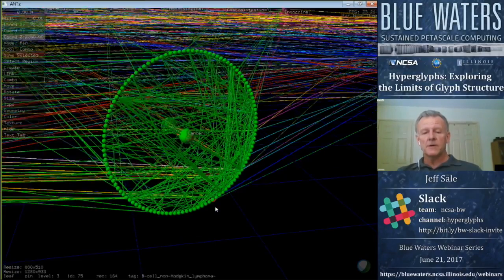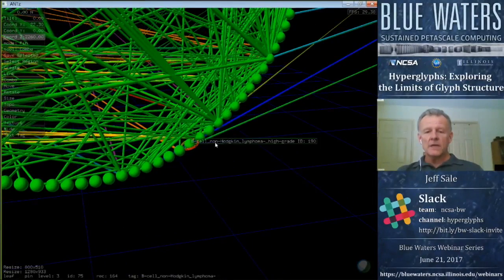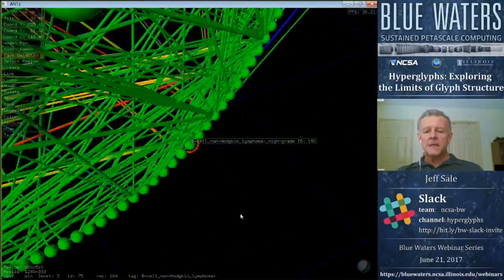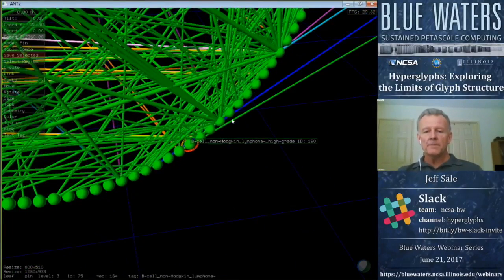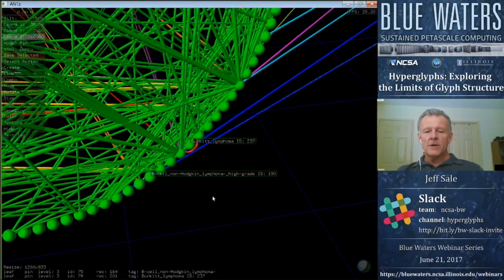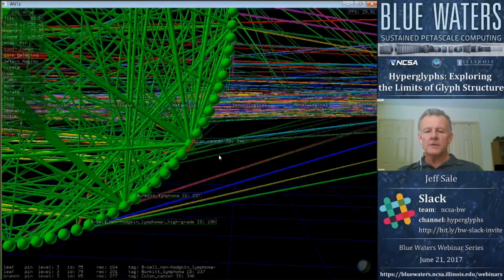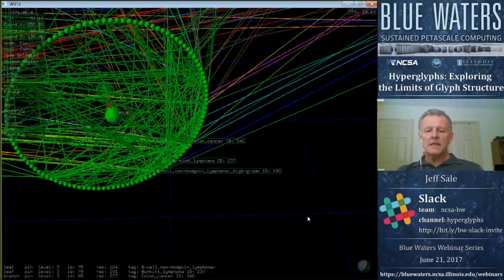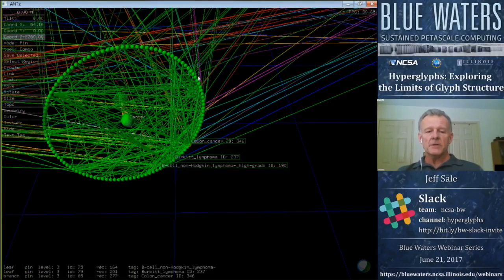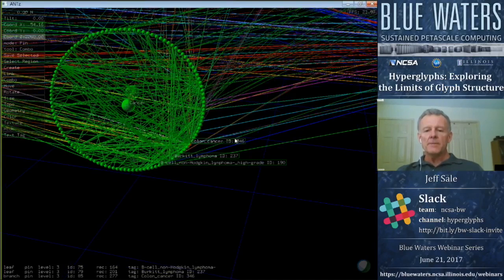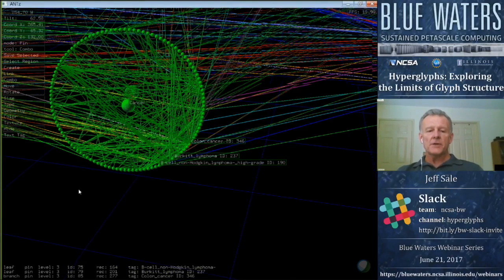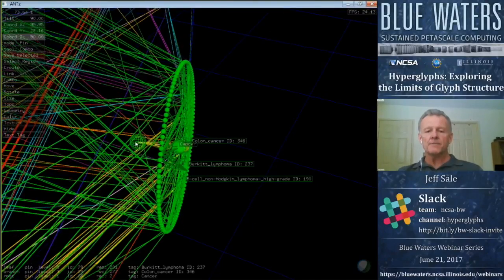If I select one of those and hit the I key, we can see this is B-cell non-Hodgkin lymphoma. Near it is Burkitt lymphoma, and those kinds of things. This is colon cancer. Okay, so you get the idea that these are the diseases. These geometries represent the individual diseases, and then the links between them indicate that they're associated with each other. They have genes in common.